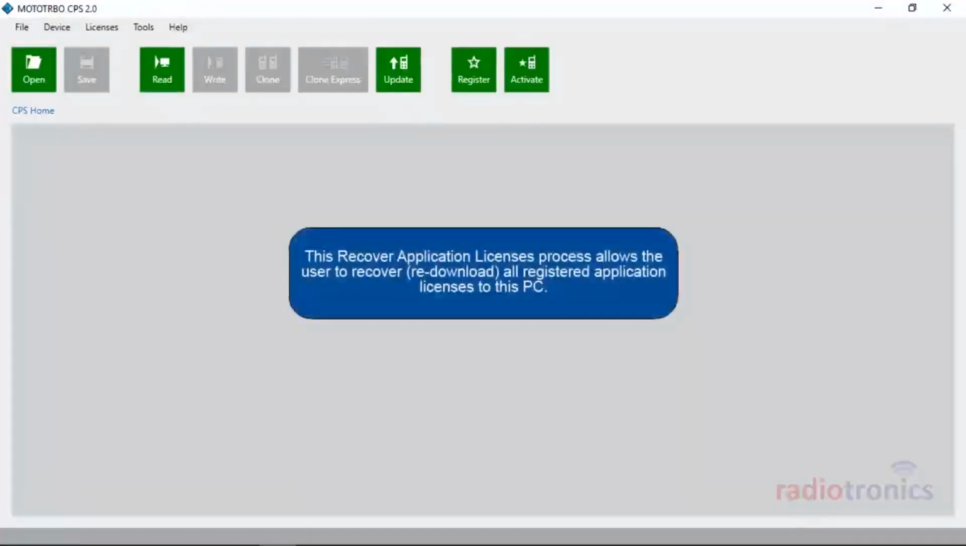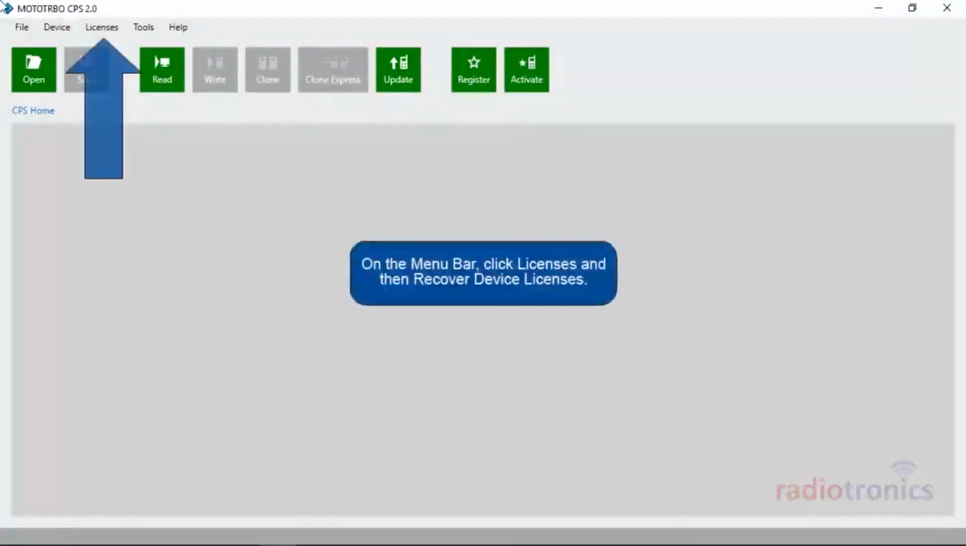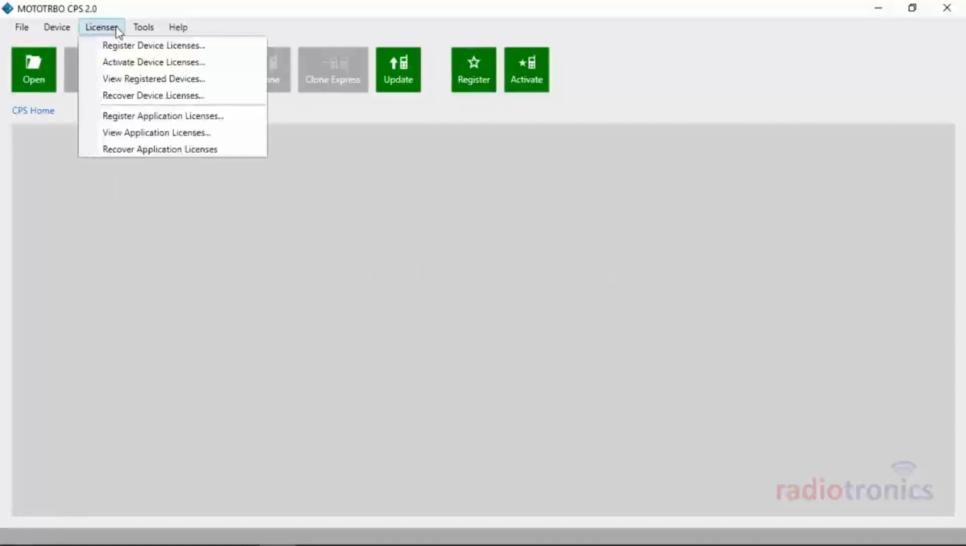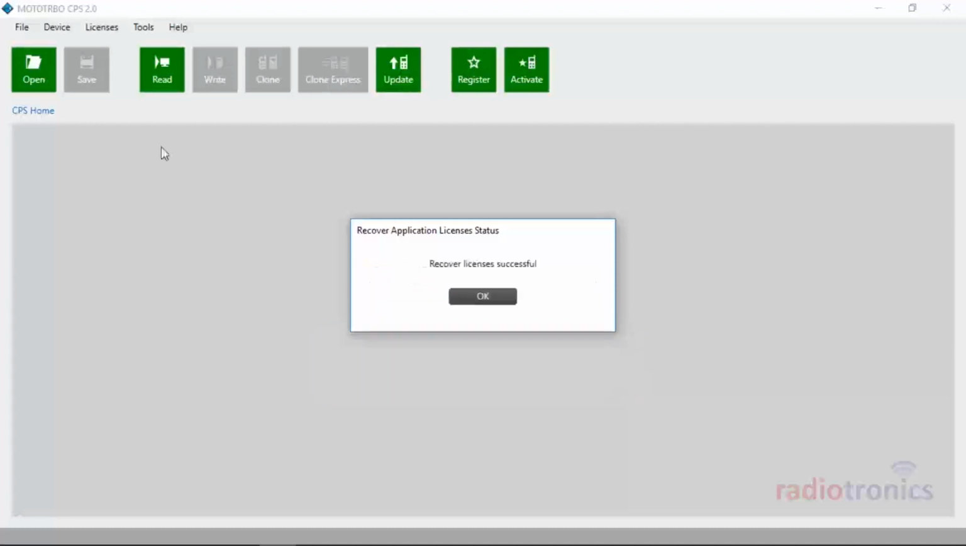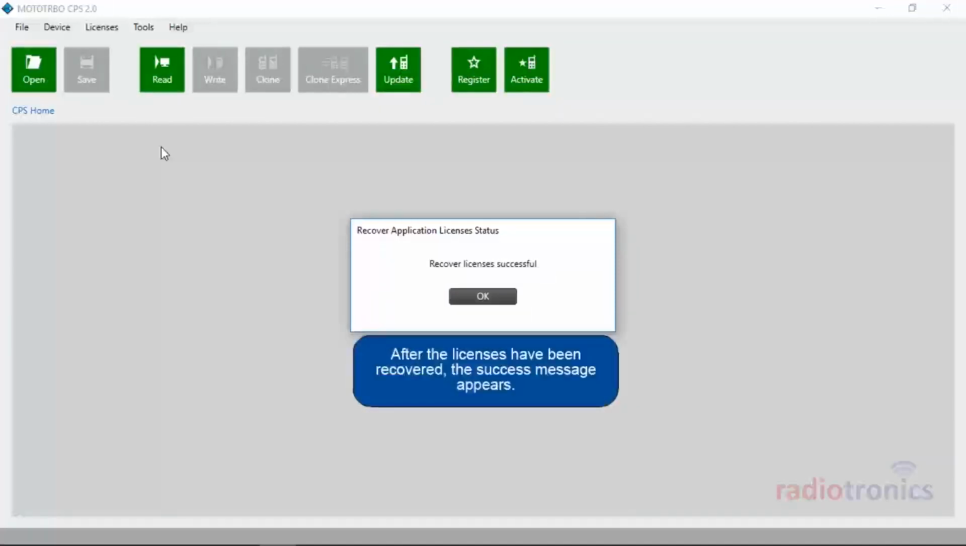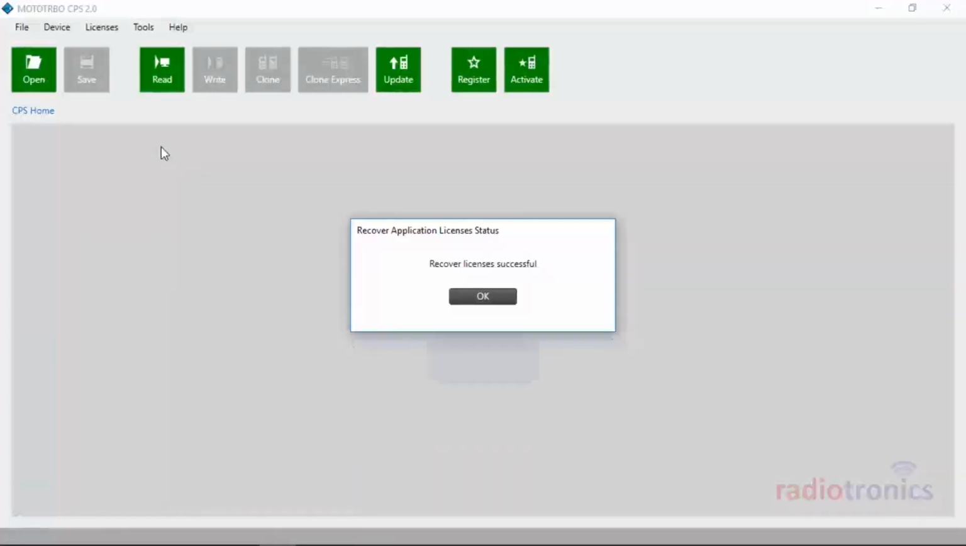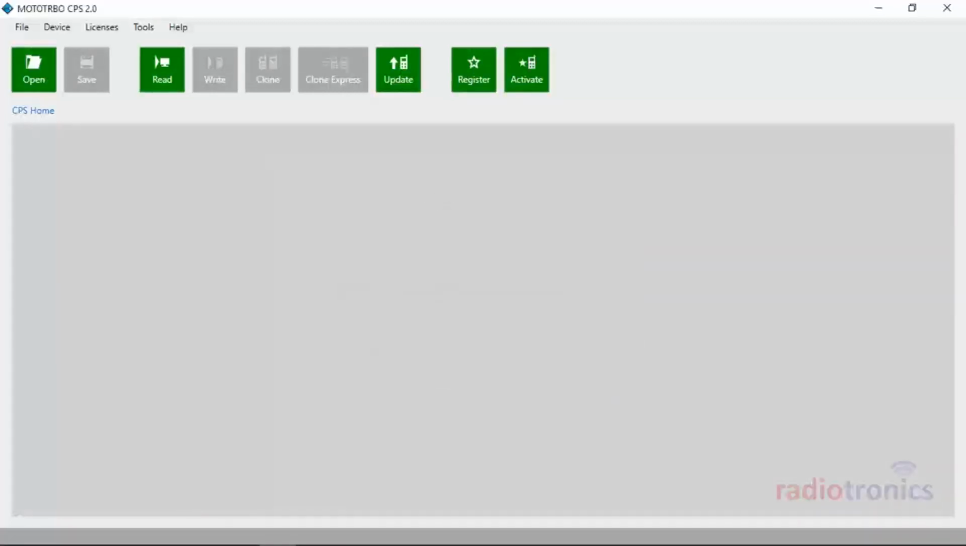This Recover Application Licenses process allows the user to recover, re-download, all registered application licenses to this PC. On the menu bar, click Licenses, and then Recover Device Licenses. The Recover Application Licenses status dialog box appears and provides status of the recover operation. After the licenses have been recovered, the success message appears. Click OK.